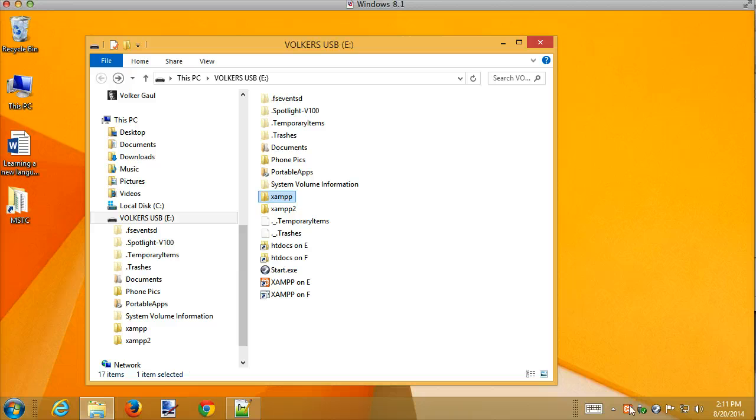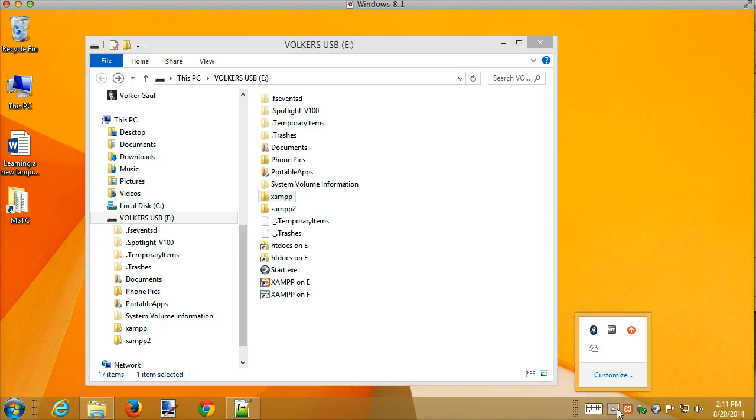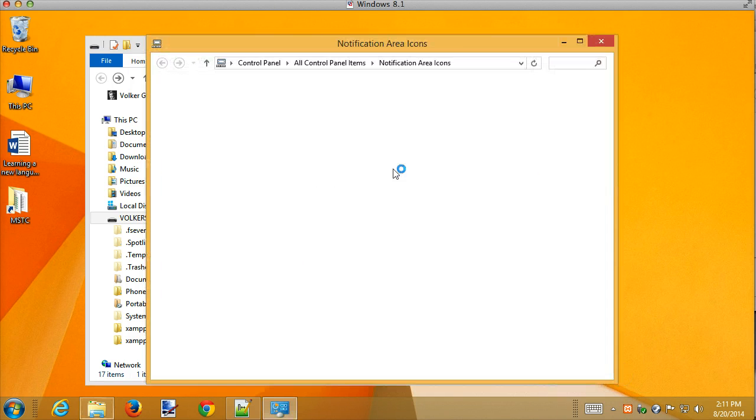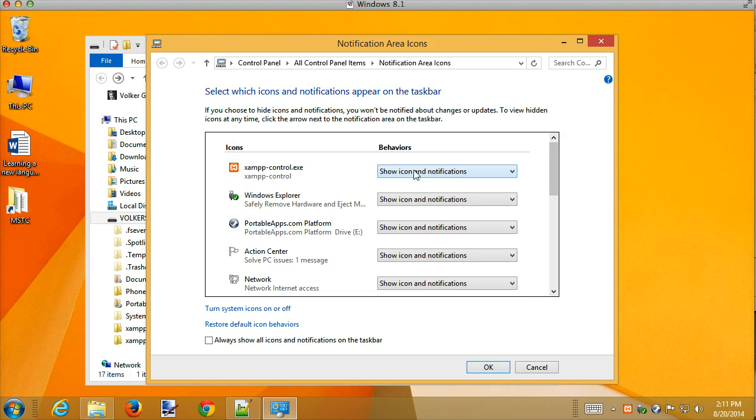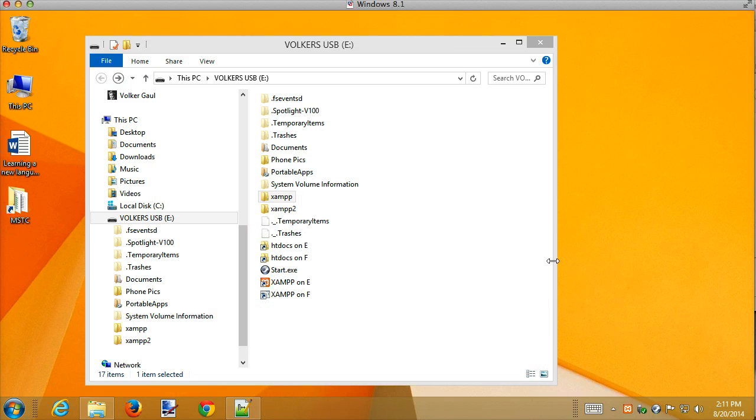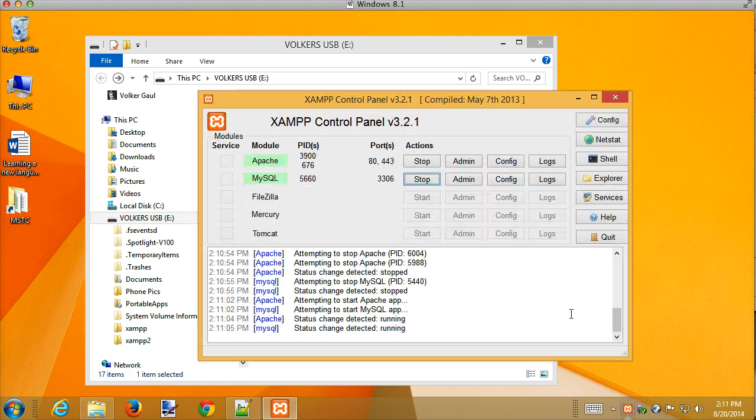This orange icon sometimes tends to disappear, so then you come in here and you customize and you find the little XAMPP icon, there it is, and you tell it to show the icon and notifications and it'll never go away. And you know that XAMPP is still running. So if I need XAMPP, I just double click this and it pops back up again. And that way it's not taking up any room in my tray. If you minimize it, it takes up room in your tray.